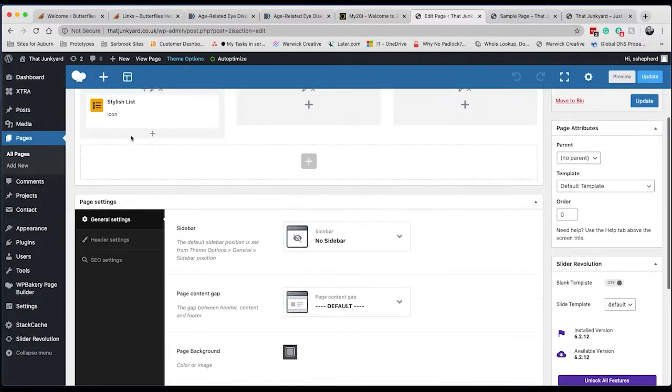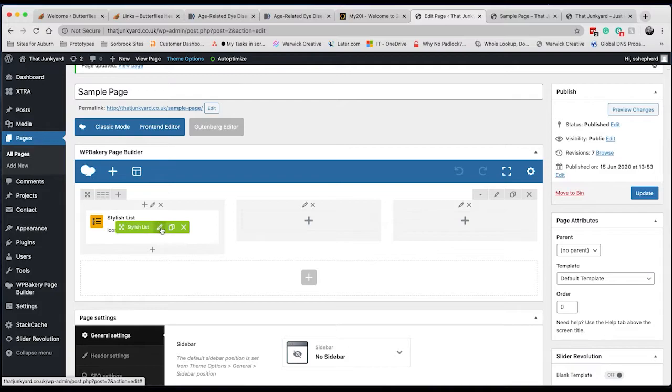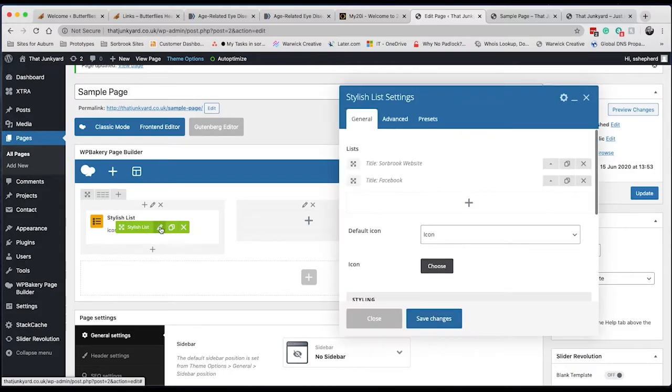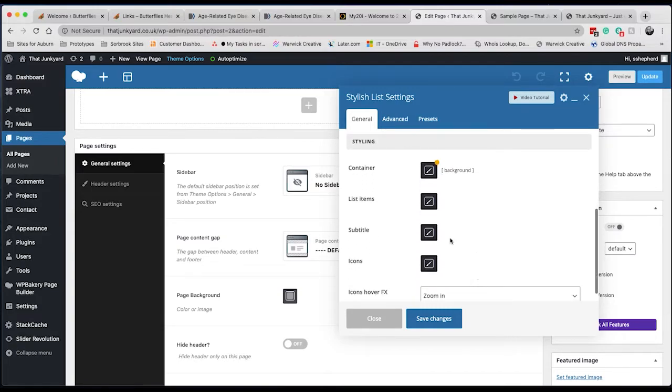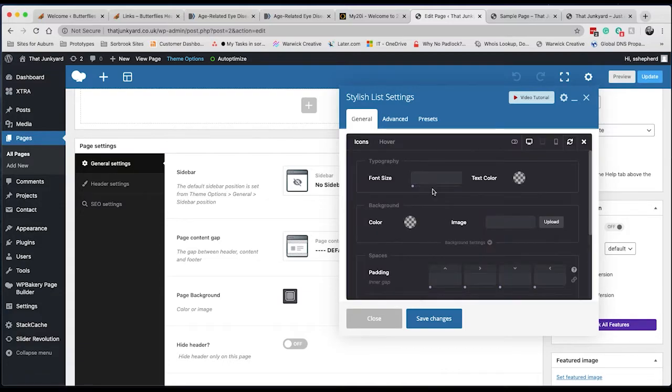Other things you can do are edit, click on the pencil. You can also change the list item. So the list item is the title. Change the text, change the font, change the color, and you can also change the icon. So you can do things for the icon, make the icon bigger, make the icon smaller.